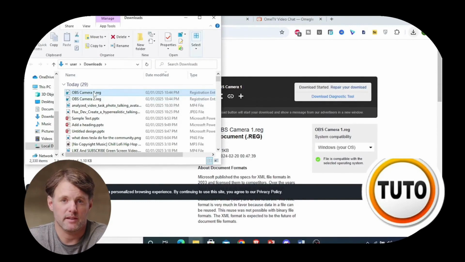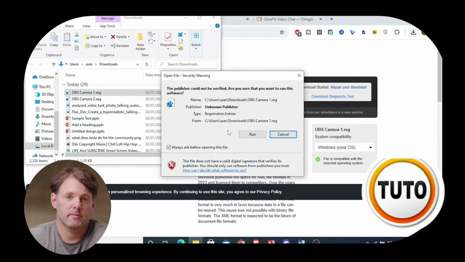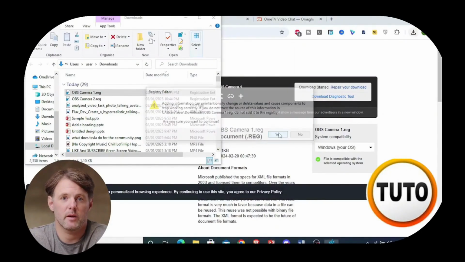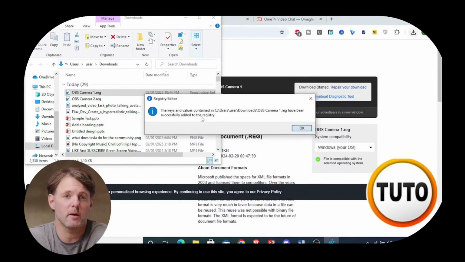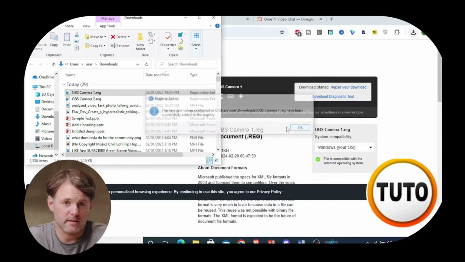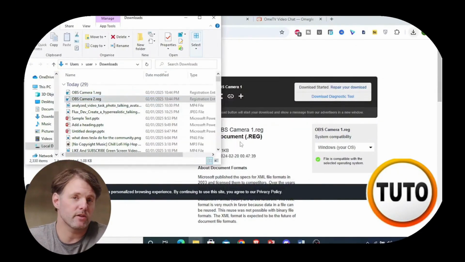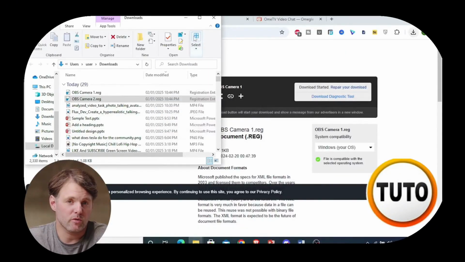So I'm going to come here, double click on it, and it should bring up this prompt. Next, you just need to click on run, then accept by clicking yes, and it will ask if you want to make a change to the registry. Click yes here, and then you receive this message. This is a success message. Do this for both cameras here. And we're going to do the same thing again. It's really easy and simple. Just keep clicking yes, and you get this message again.